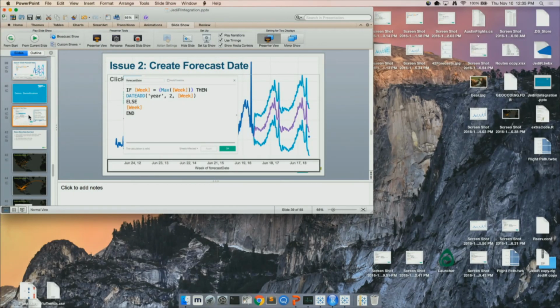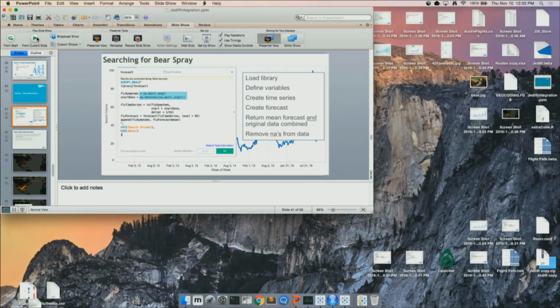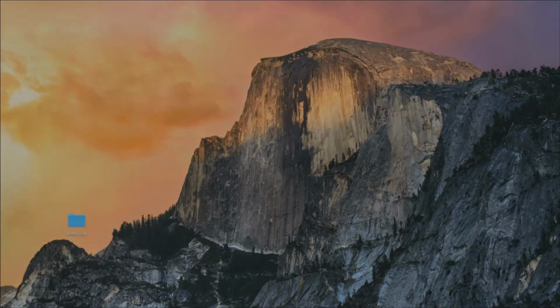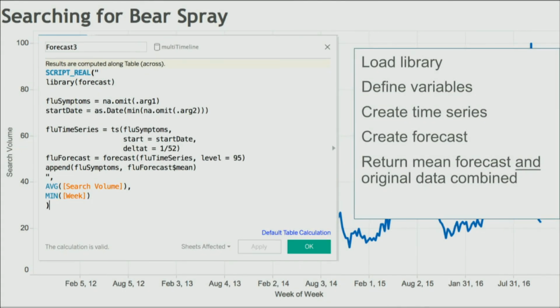I'm not used to Mac, where if I don't exit out, it does weird stuff if I don't close the PowerPoint every time. But you just put na.omit, and that will also remove those NAs.